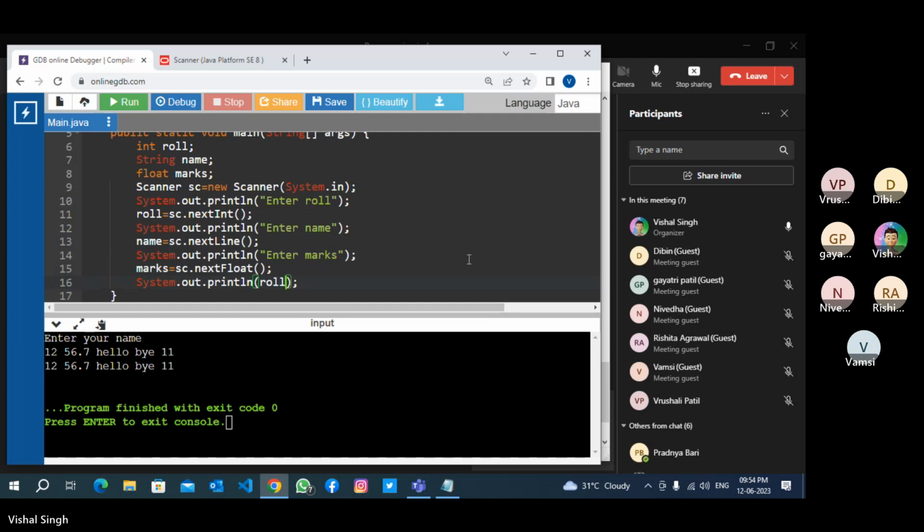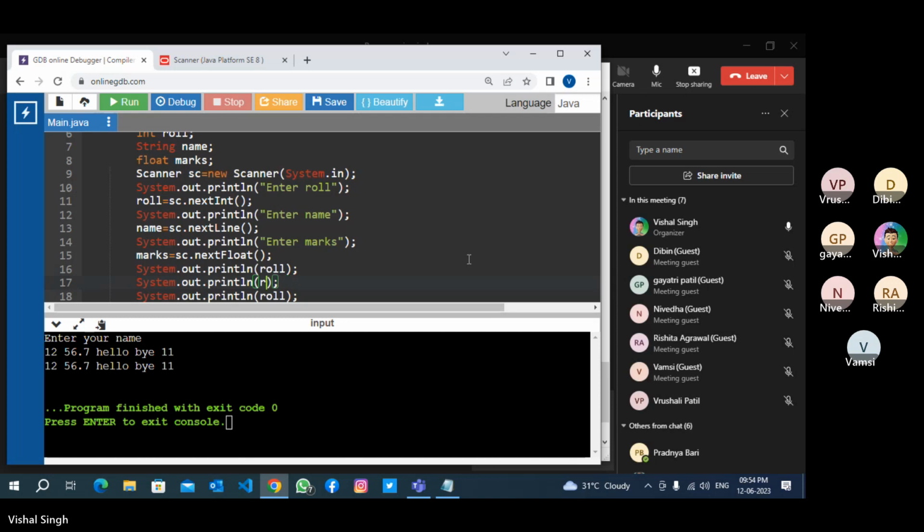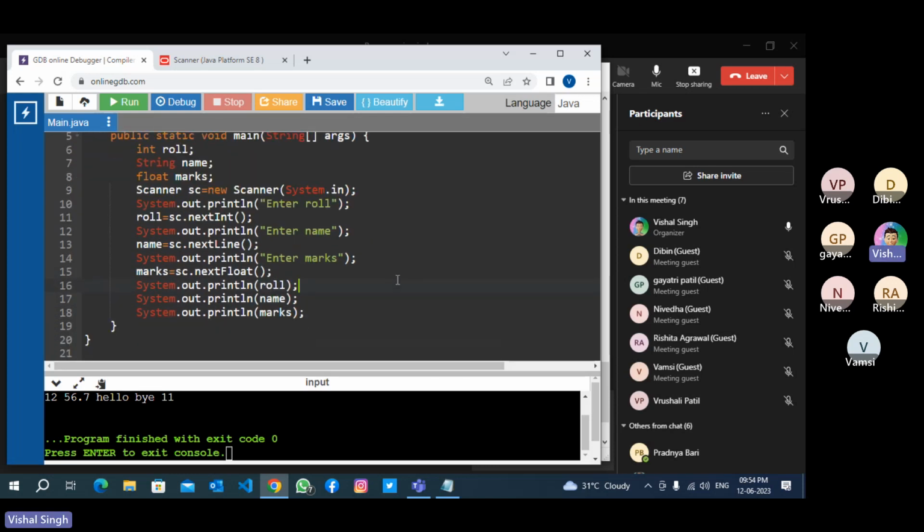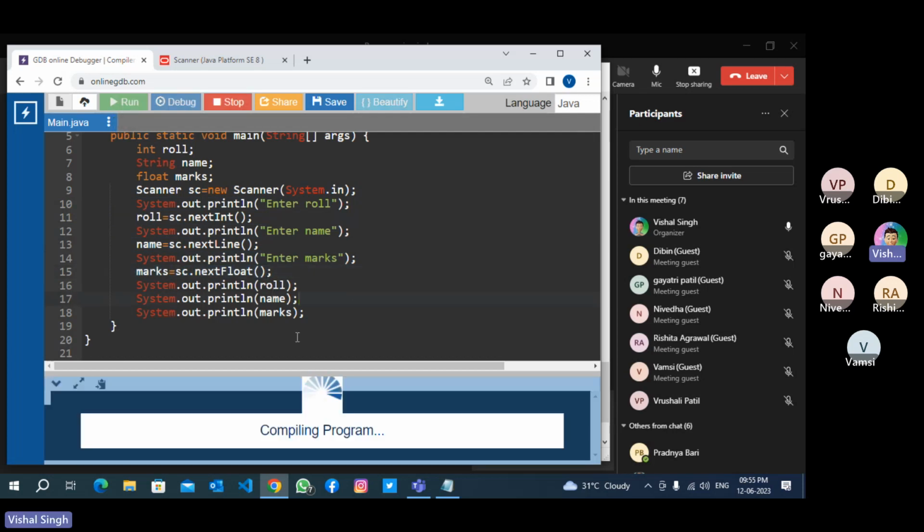Role, name, marks. See, is it correct according to you? We are asking for role, so we have this output, enter role, and inside role we will take the next integer value. Again enter name, we will take next line as a string. We will take the next float value for marks.